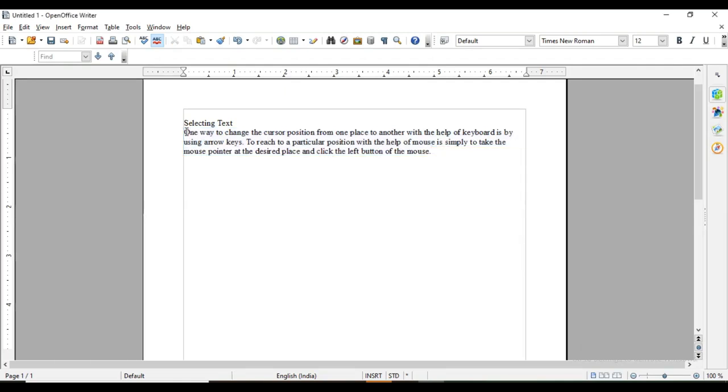Then, without using the mouse, come to the place from where you want to select the text. For example, from the second line, press the shift key and the right side arrow. You will get the text selected as soon as you press the right arrow button. Like this, we can also select from the keyboard.